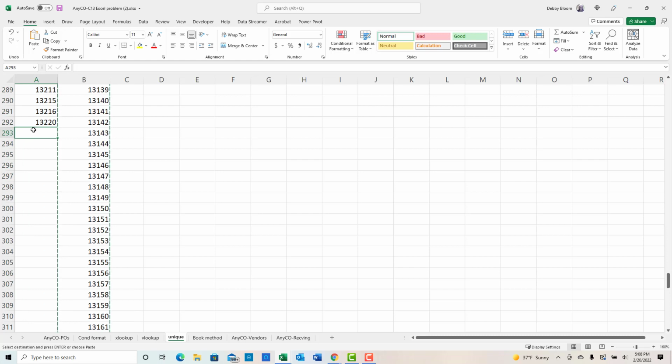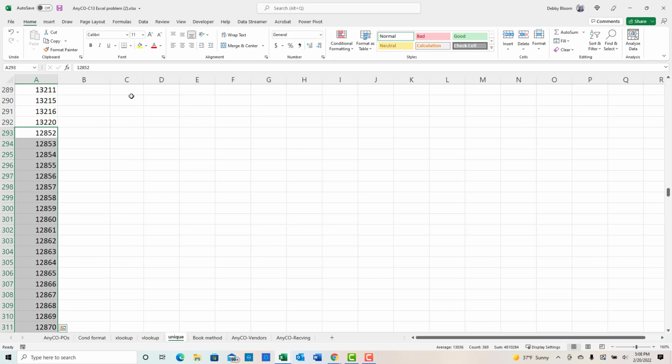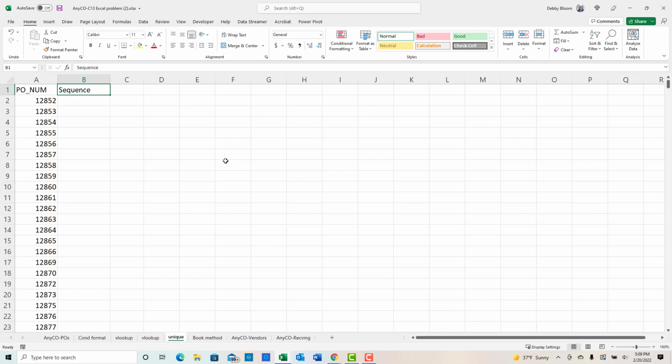I have to make sure that there's no break. And now I'm going to click Paste. So now I have all my numbers and all of my sequence numbers in column A. I'm going to scroll all the way back up to the top. And now in column B, I'm going to use the UNIQUE command. So I'll find out all my unique numbers.